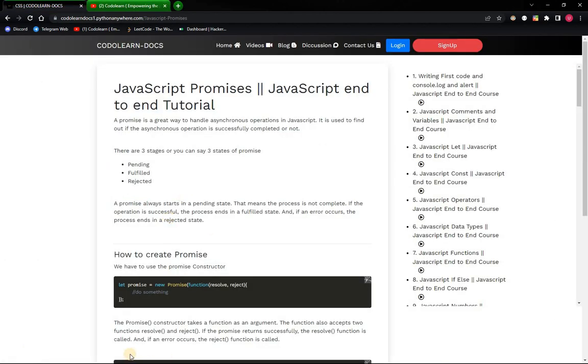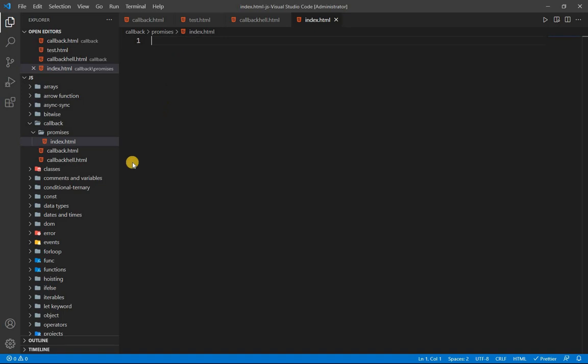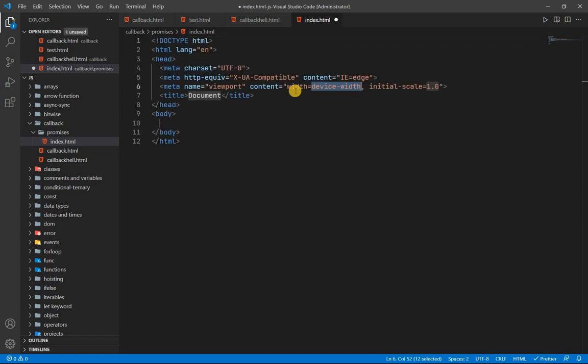So guys, first of all, let me open my Visual Studio Code, and here we have to create a folder and name it promises, and inside that we have to create a file index.html. Then here we have to add a boilerplate, and let's make the title promises, and here let's add a script tag.